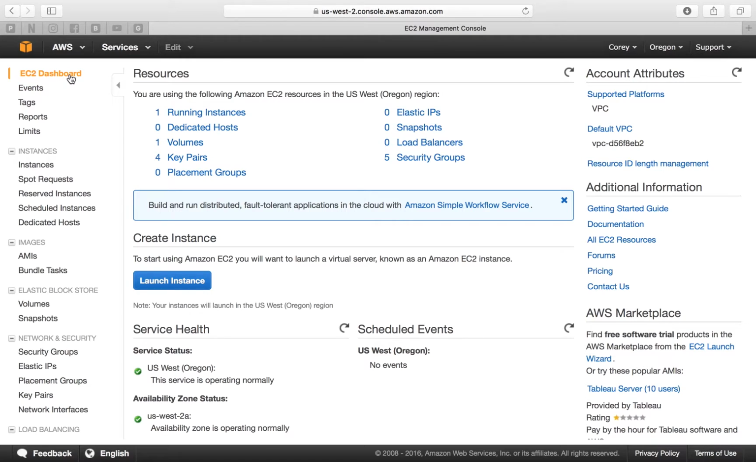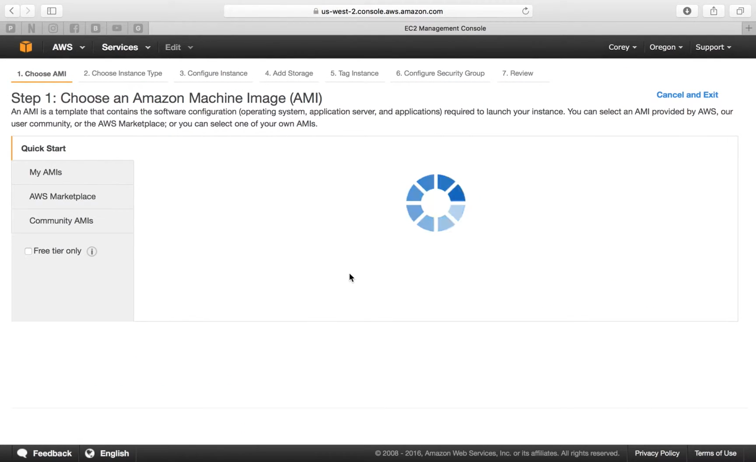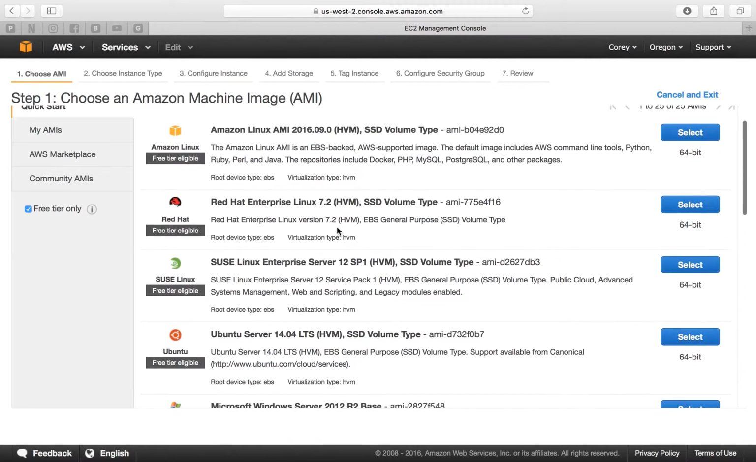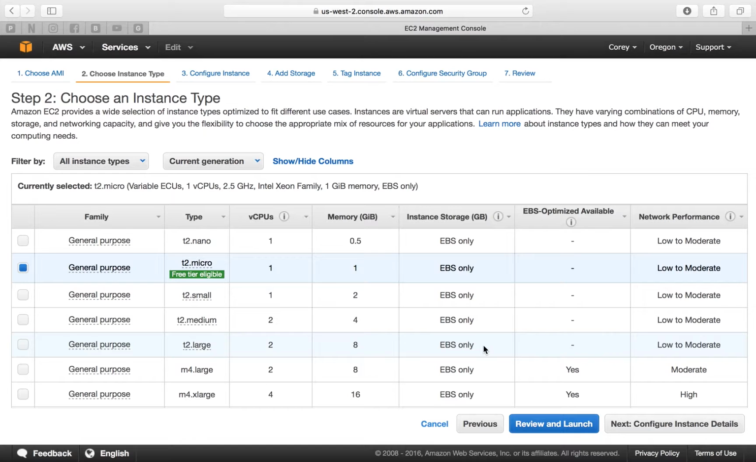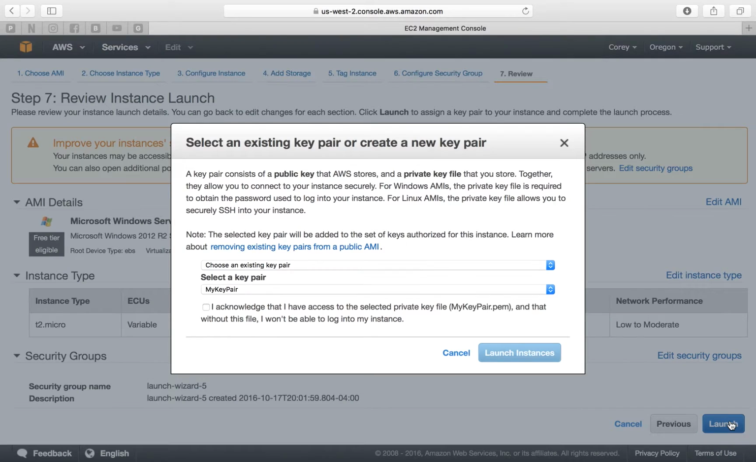You would just come to your EC2 dashboard here, find Launch Instance, and once it pops up here, we'll find the free tier only, and then we come down to the Windows here, select that. We want the general purpose here, we'll just go with the T2.micro, and then we're going to go ahead and press Launch here.